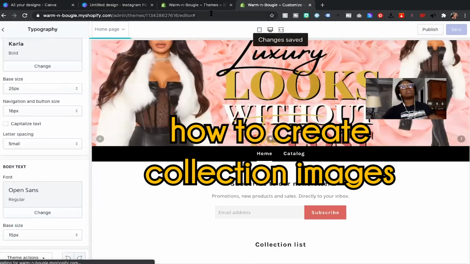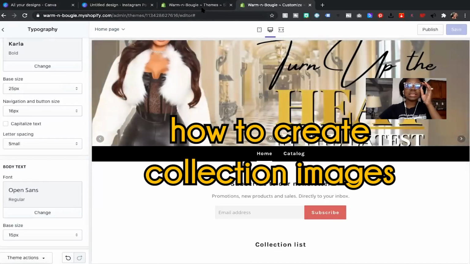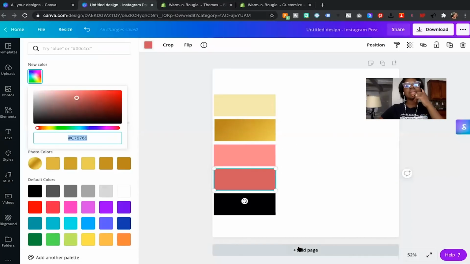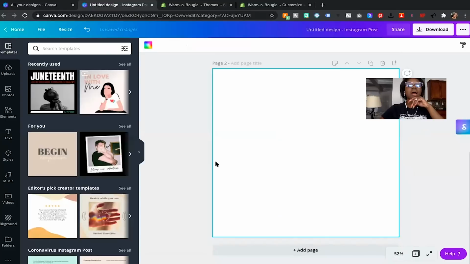Now I'm going to show you how to create collection images. So I'm going to go back to Canva. I like to create my collection images as squares. So I utilize the Instagram post dimensions on Canva, or you can just put in 10 by 10 or anything like that. Anything that's even in length and width means that it'll be a square. So I have my square here. I've already imported my colors. Now the collections that I'm going to do are a trench coat collection, a fur collection, and a leather collection.